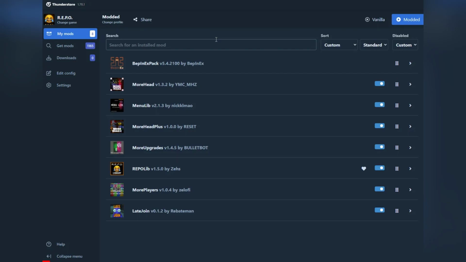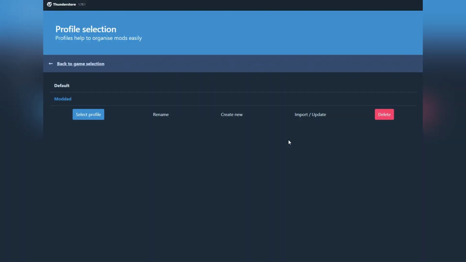Now in TSMM, click Share to generate a code. Your friend opens the app, clicks Import and pastes your code. This copies all your mods and settings into their profile, so no manual setup is needed.